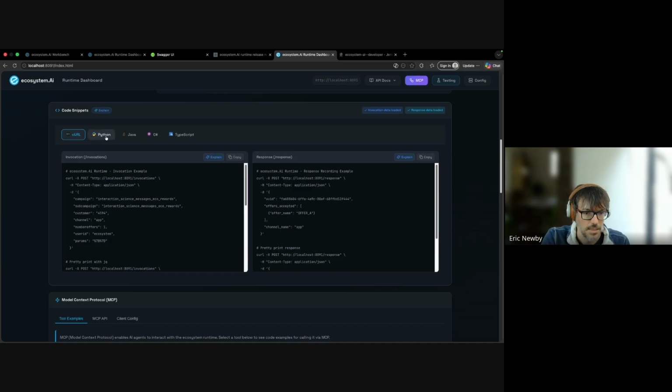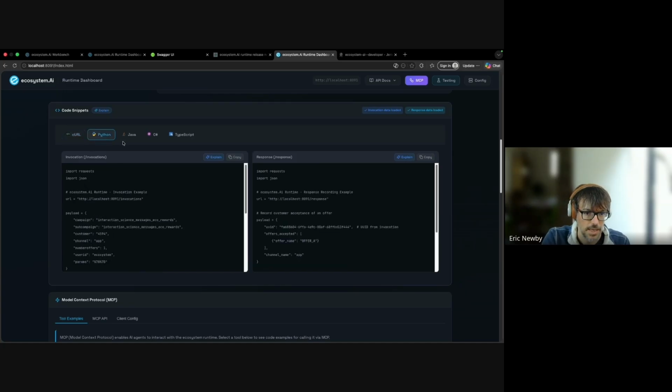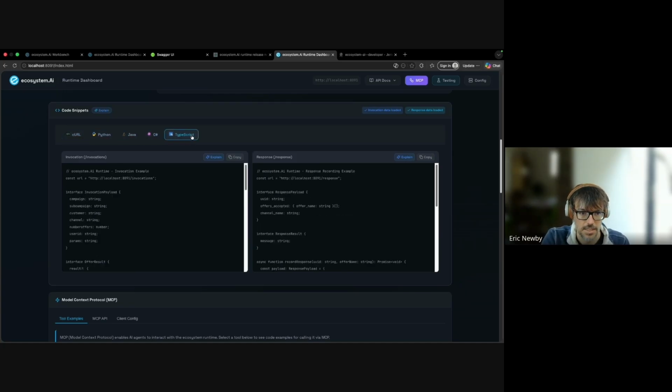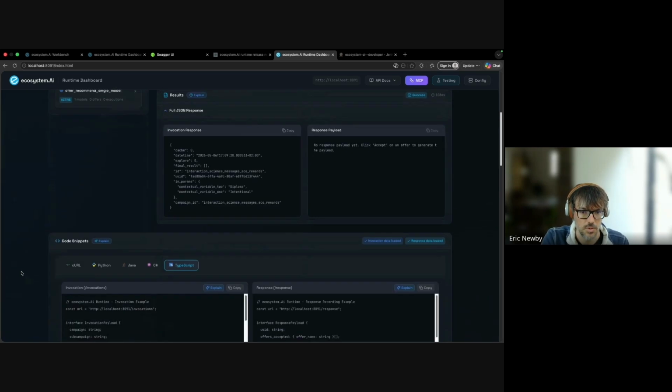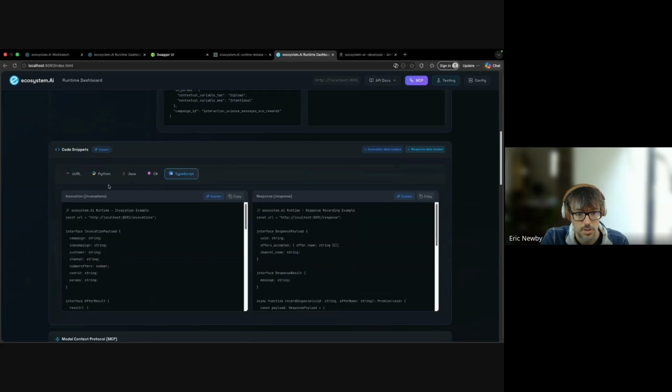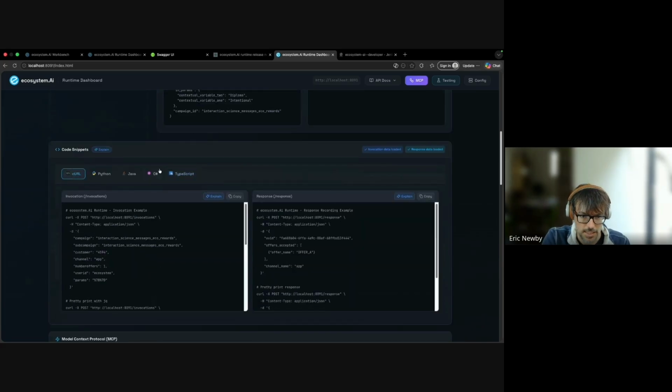If you want something in some sort of shell script, or then we have the same thing in Python, Java, C#, and TypeScript. So once you have seen that you can make this call through this dashboard, you can then implement it in whichever language you might want to make the call from, based on the flow that you're using. So that's just to make it a bit easier if you want to directly call the runtime from one of these languages.